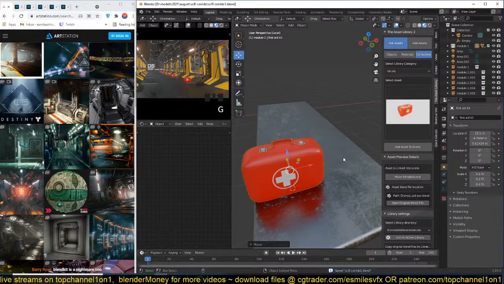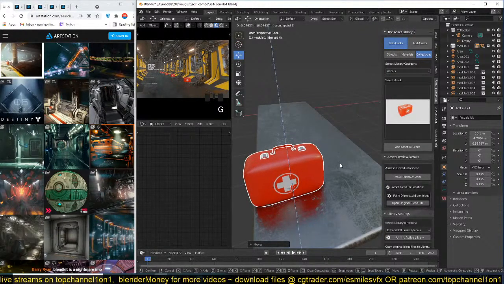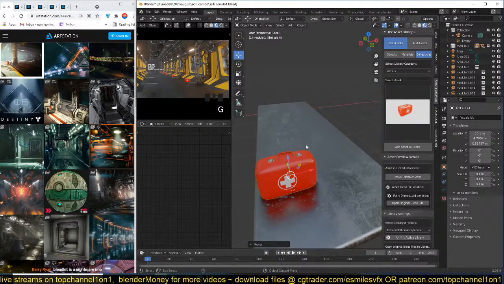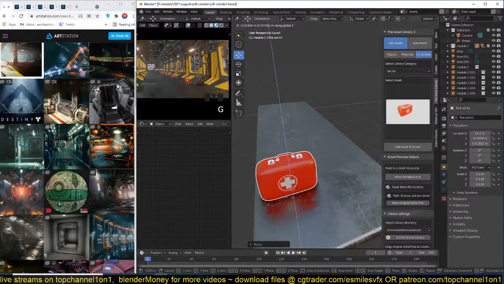What is the model add-on called? What do you mean? If you're asking for this, this is called the asset library add-on, and it's available in the Blender market.